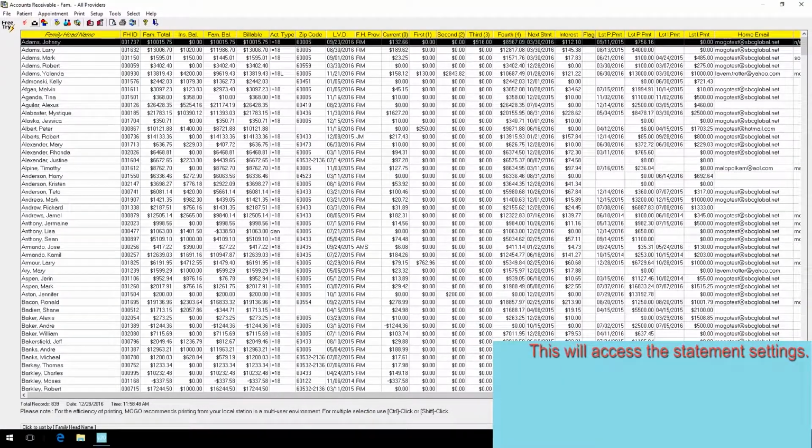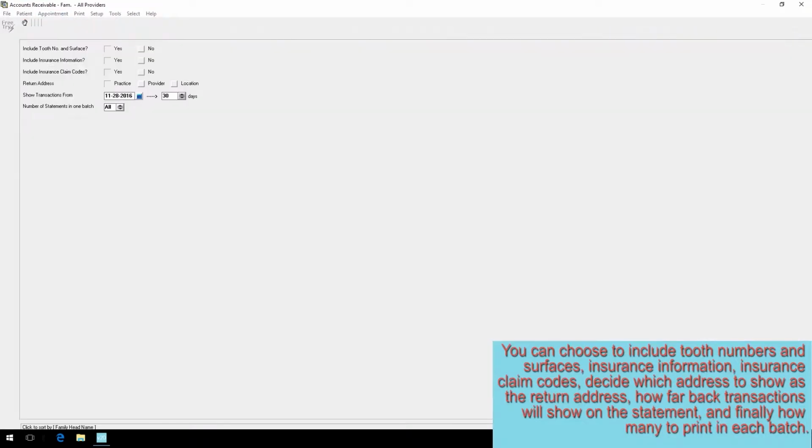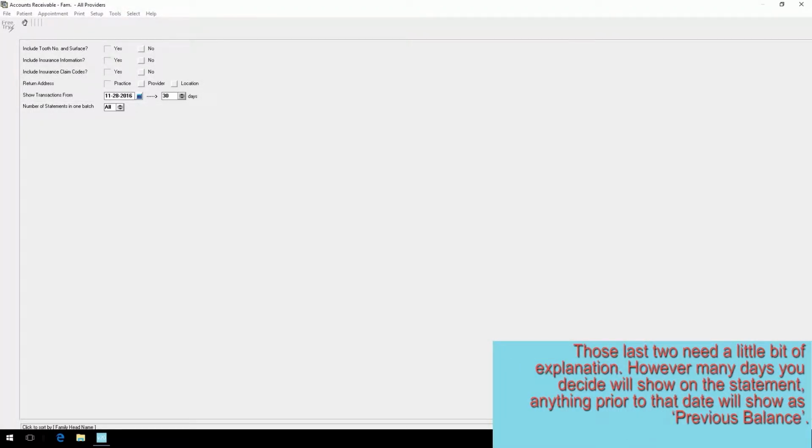This will access the statement settings. You can choose to include tooth numbers and surfaces, insurance information, insurance claim codes, decide which address to show as the return address, how far back transactions will show on the statement, and finally, how many to print in each batch. Those last two need a little bit of explanation. However many days you decide will show on the statement, anything prior to that date will show as previous balance.